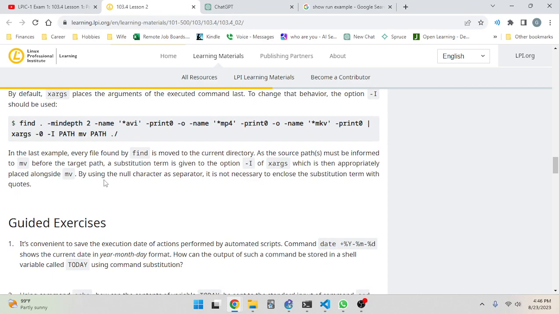In the last example, every file found by find is moved to the current directory, as the source path or paths must be informed to mv before the target path. A substitution term is given to the option -I of xargs, which is then appropriately placed alongside mv. By using the null character as a separator, it is not necessary to enclose the substitution term with quotes.